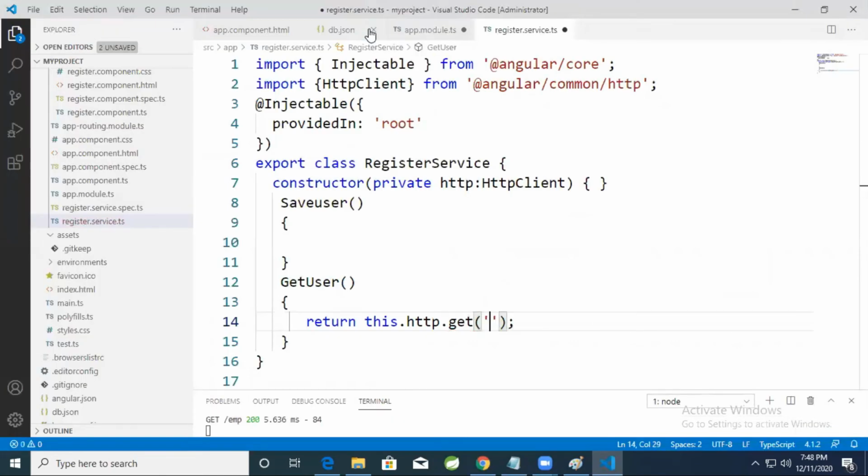That's it. No more queries. Like with your regular database, you have to write queries like insert, update, delete, etc. Here, no need to write any other queries. You just have to give the API URL here. Is it clear? Here, this is your EMP. By default, the port number is 3000. That's it. Completed. Get user is done. Save user we'll see later.